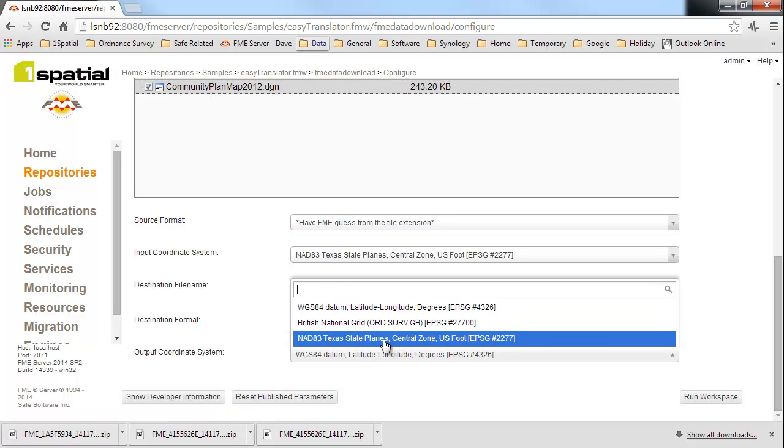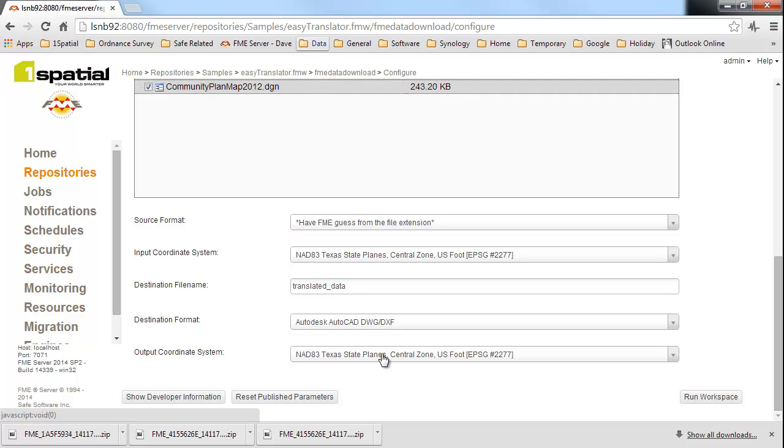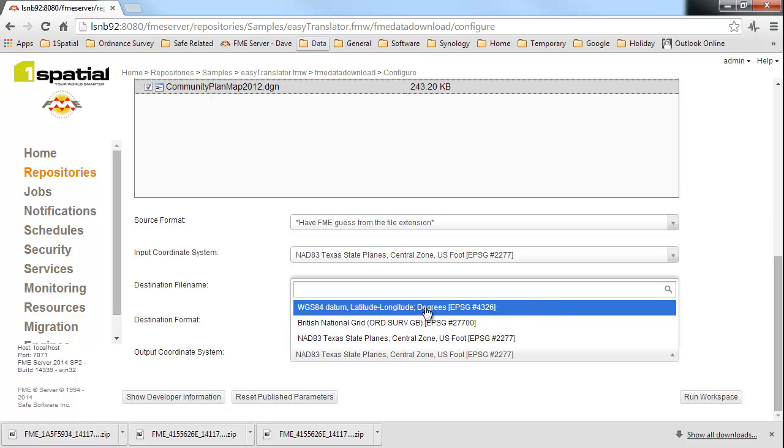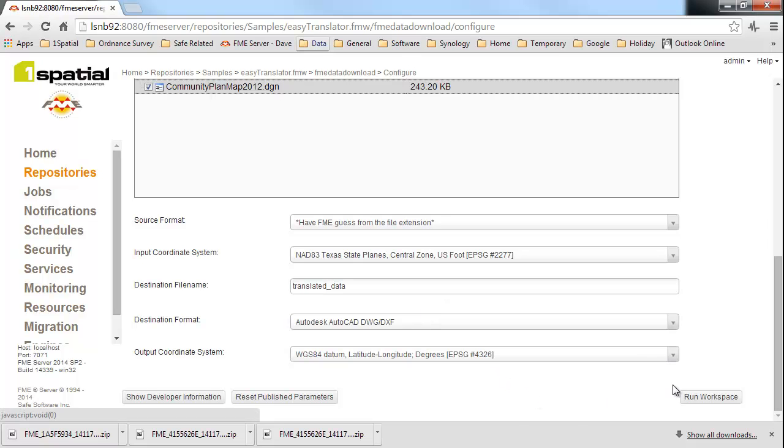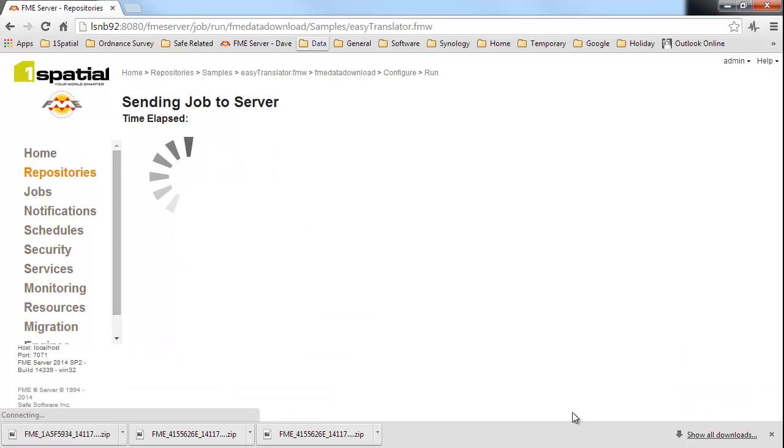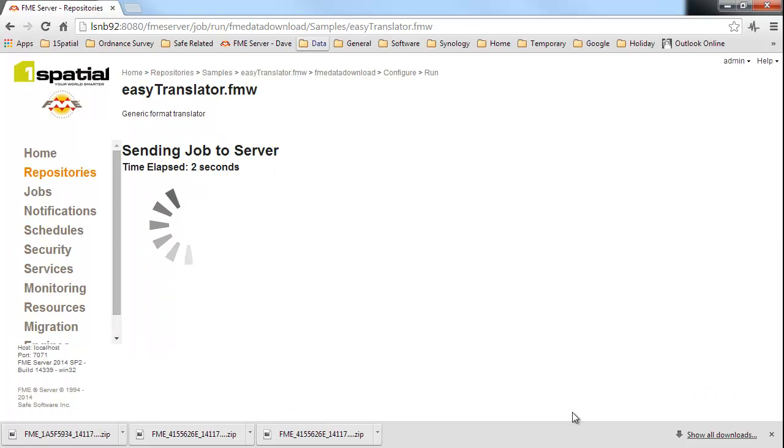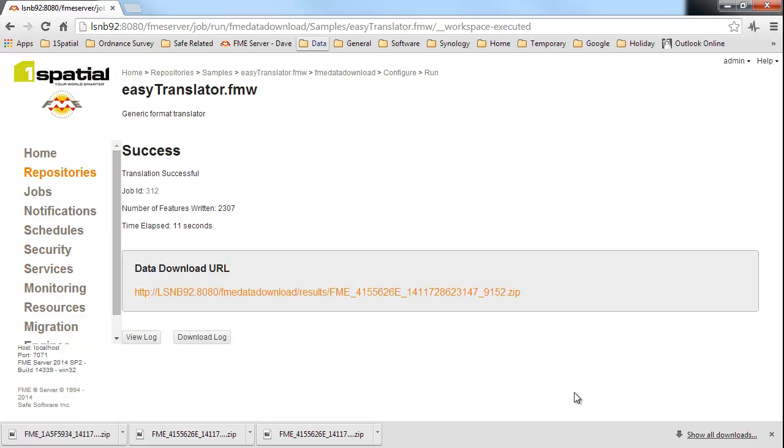So we'll go and get that in a lat-long coordinate system there. Now if I run that process, we're effectively uploading a DGN file, and as a user we're getting a translation here as a service. We're just getting back an equivalent file, and that will come back as an AutoCAD file instead. And there we go. So I could download that and have a look at the DWG file that's inside.